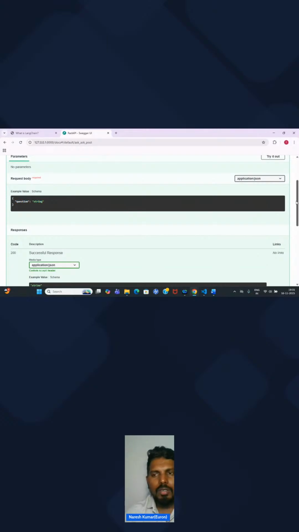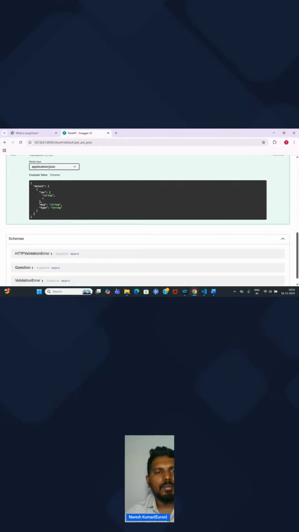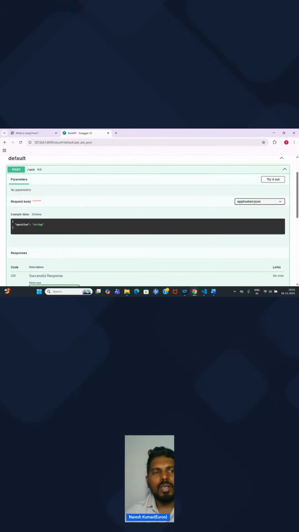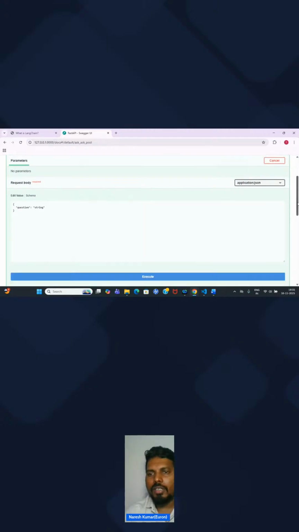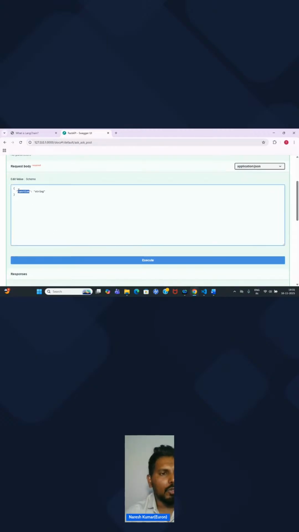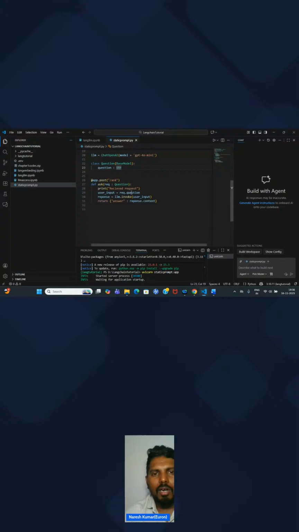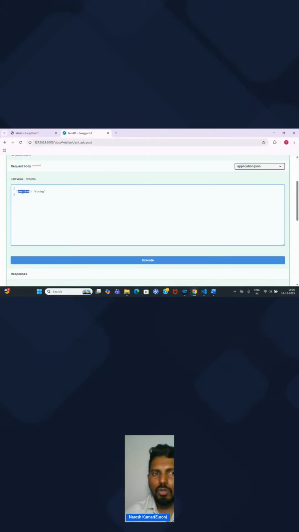Let's quickly try this API. For that, you have to click on "Try it out". Once you click, you will see a text box with question and string. You cannot change your key name. If you change it, you will get an error because we have hard coded this question here. We are expecting a question parameter from the user, so you should not change it. What you can change is this string.